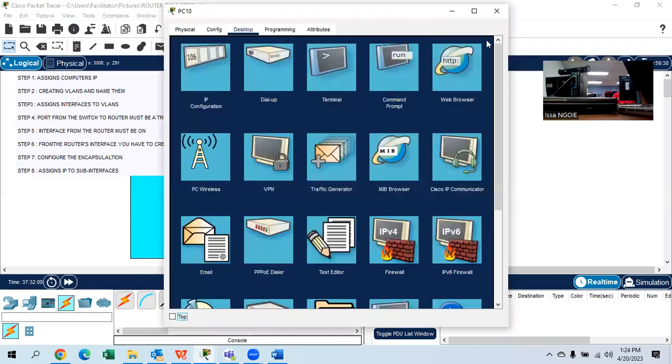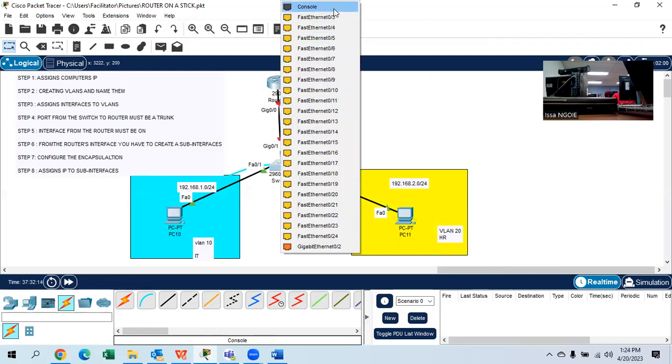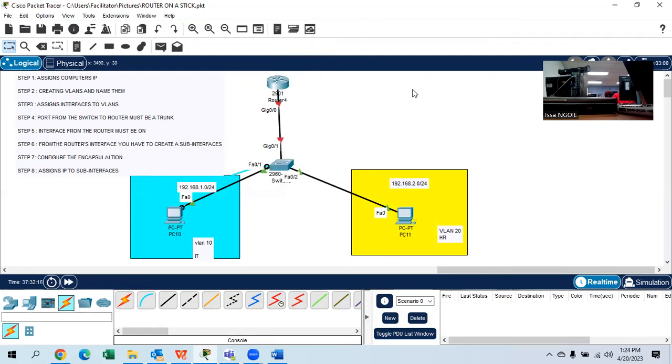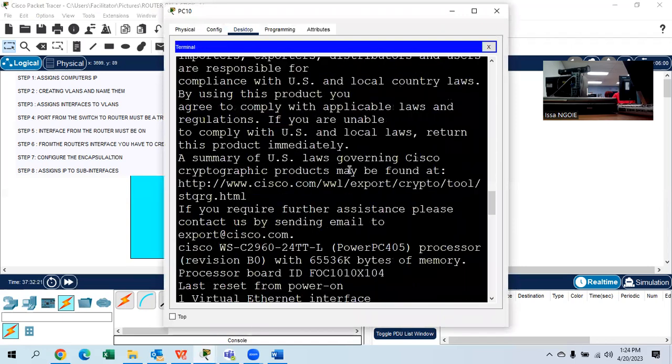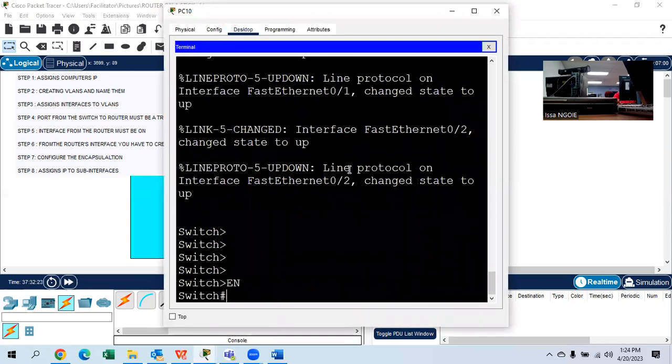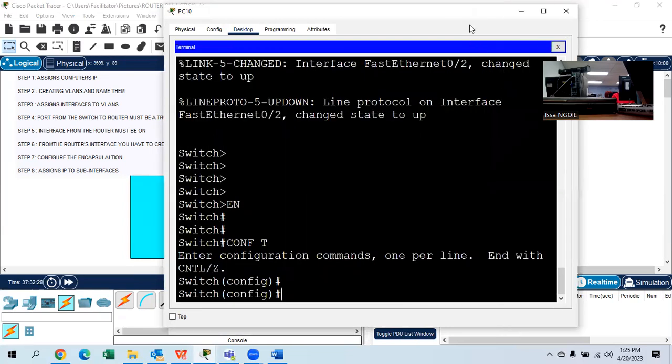What happened? Maybe I plugged into the wrong one. Okay, terminal. Okay, fast. I know. You must get yours to work fast. Remember that we do have two VLANs, VLAN 10 and VLAN 20.